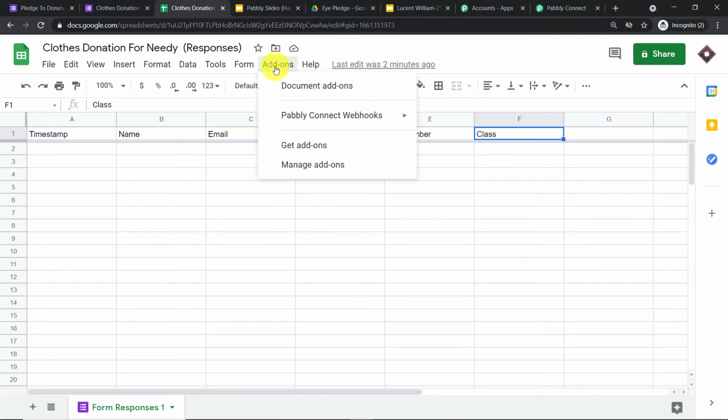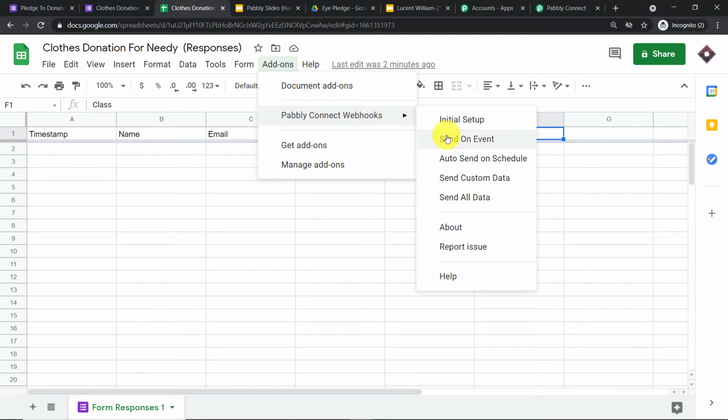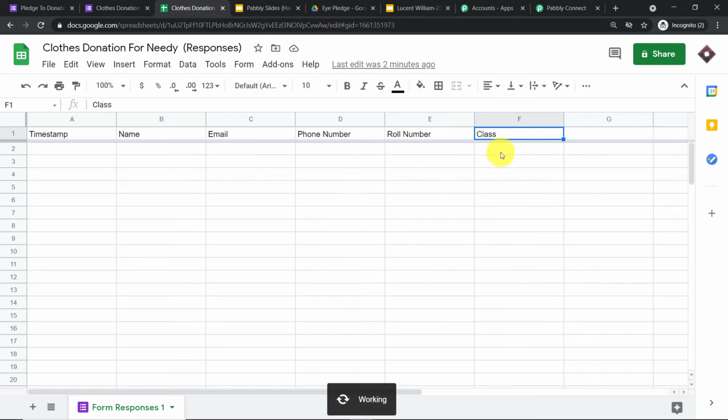Let me go back to add-on once more, click on Pabbly Connect webhook and click on send on event. So this will ensure that whenever the horizontal rows of this particular column, that is column F, is filled, it will keep sending the data. So basically at this point, we have integrated this particular Google Sheet to Pabbly Connect. So this means that whenever column F is filled, the data will be sent to Pabbly Connect.